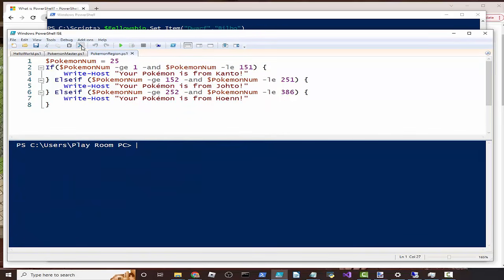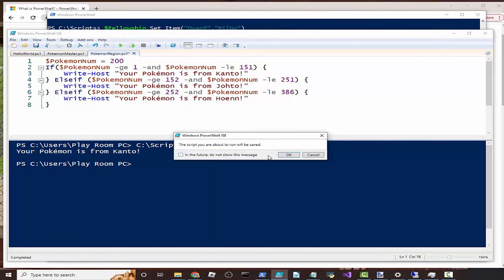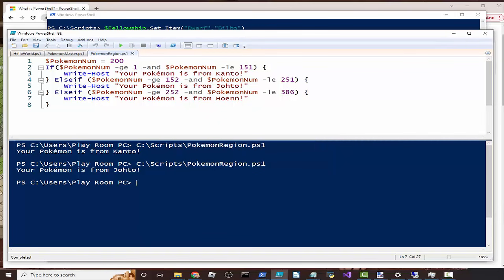We'll do a squeegee, get that cleaned off. Your Pokemon's from Kanto. I have no idea what Pokemon 200 is. Oh, whoops, yep. If you don't save, it'll give you that little pop-up.